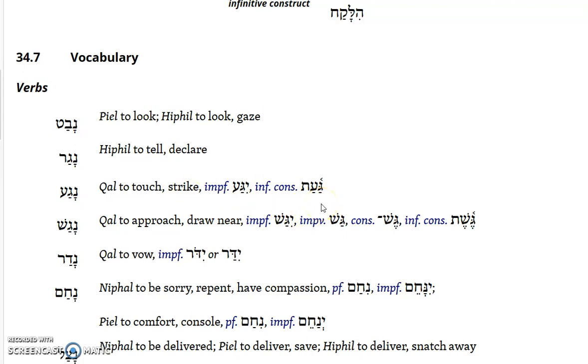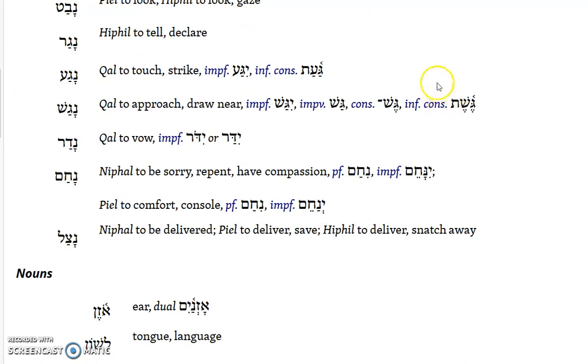The infinitive construct is like a sigilet with a t at the end. Nagash, to approach, draw near. Pretty straightforward. And then you have nadar, to vow. And again, the nun assimilates. And then you have naham in the nifal, meaning to be sorry or to repent or have compassion. And again, you get virtual doubling in the perfect nifal perfect. Also has a PL form, which is identical to the perfect of the nifal.